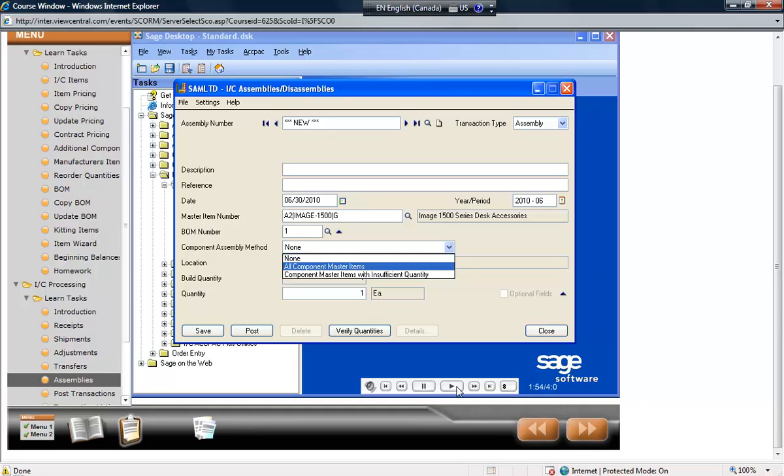Select all component master items if you want the system to assemble a matching number of subassemblies as listed in the build quantity for the master item. In other words, the system assembles the required number of subassembly items regardless of any component master item quantities that are already in stock. Using the above example, the assembly process will build 5 item Cs even though there are 3 already in stock.